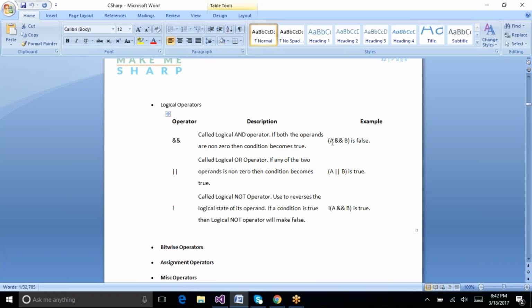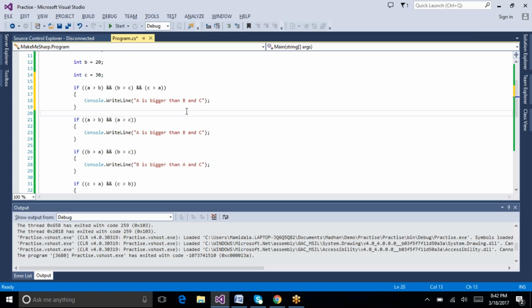So see A and B. How does this truth table work? This AND operator will return true only if both conditions are true. In all other cases, it will return false. And if I take the OR operator, if either A or B is true, then it will return true. That's how it works.